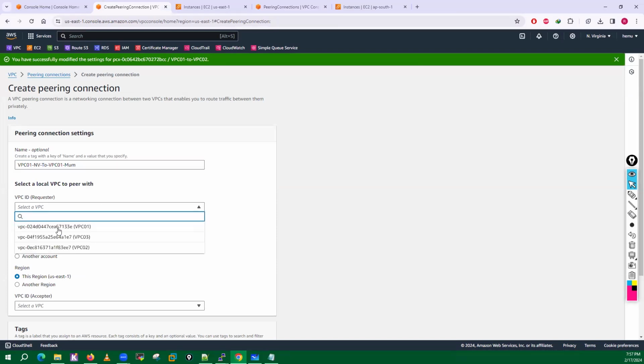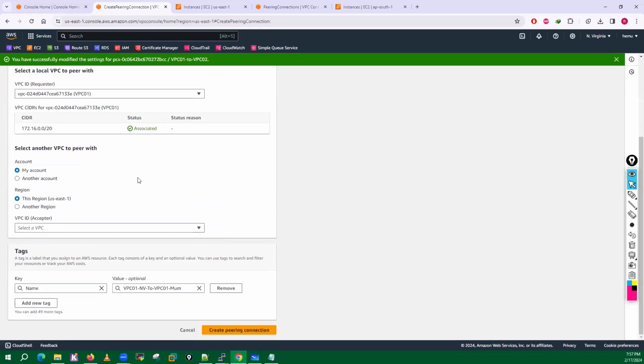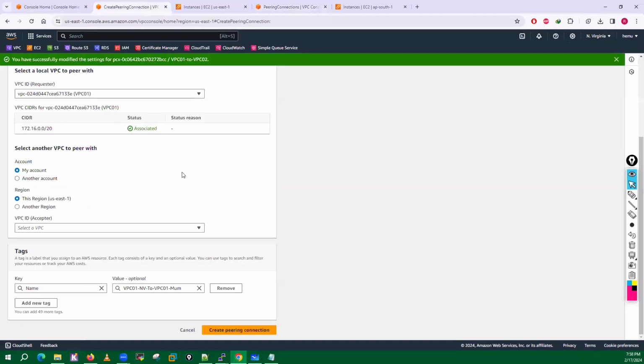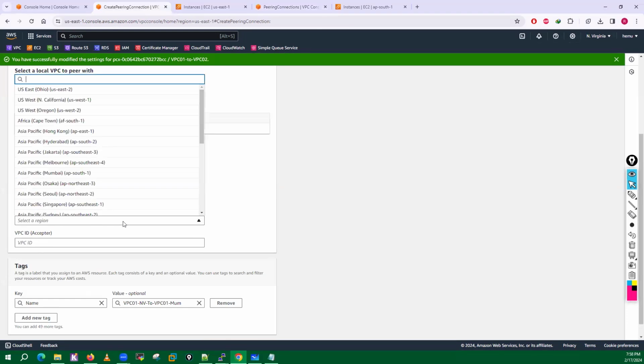What is the requester VPC? Requester VPC is VPC01. Now select another VPC. So guys, this particular VPC is a part of the Mumbai region, but the account ID is similar, right? Because they are part of the same account. So same account, but this VPC belongs to a different region, right? The second one. So I'll just select another region.